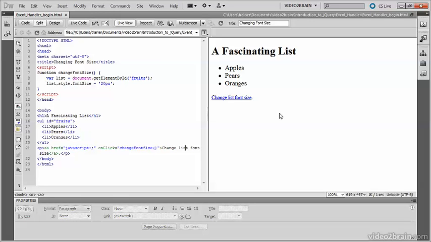The only problem with my function is that it's a one-way street. It will increase the font size, but there's no way to get back to the original size if I want to do so. To do that, JavaScript uses conditions.